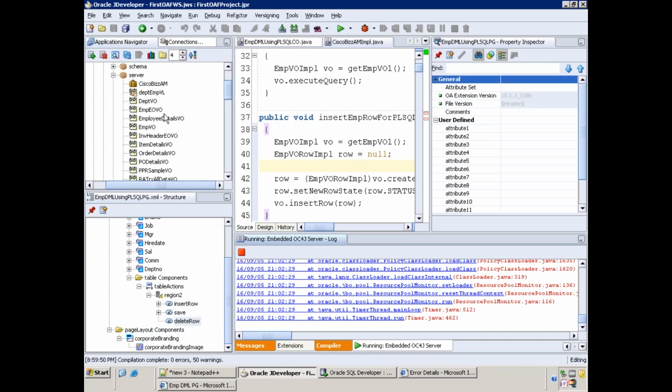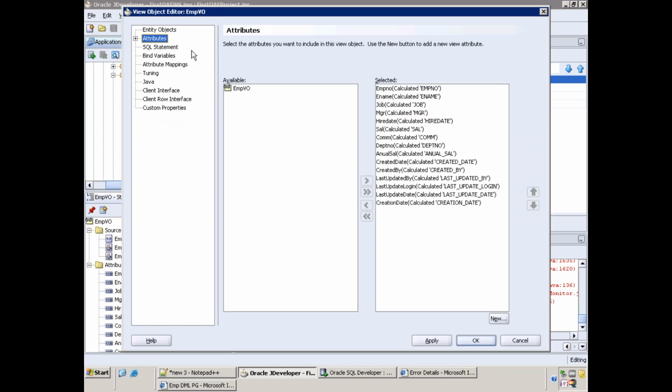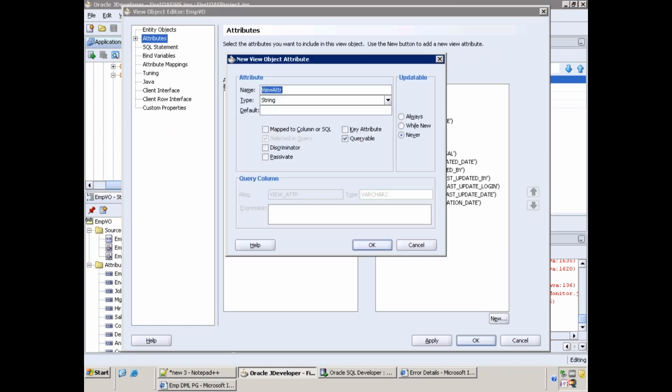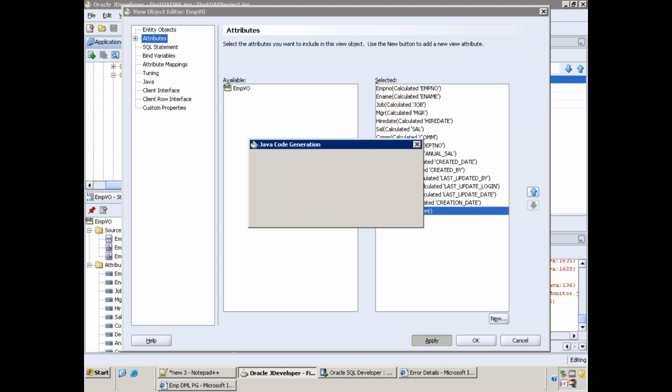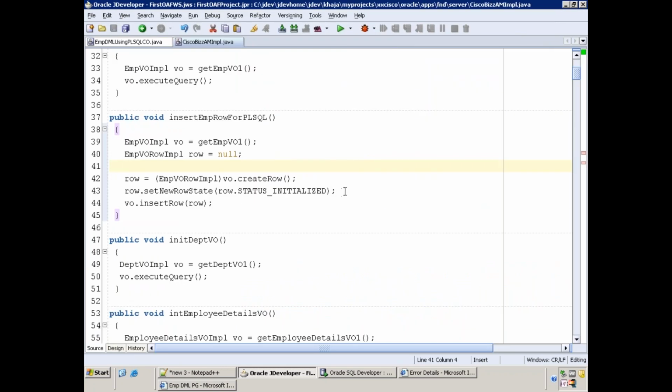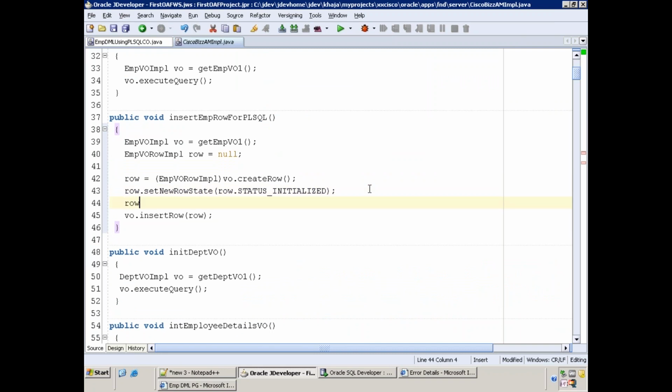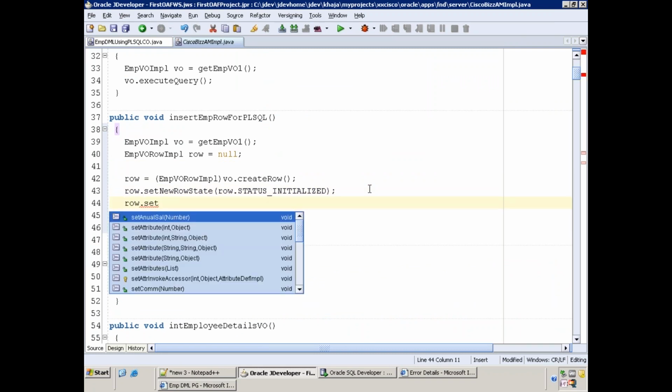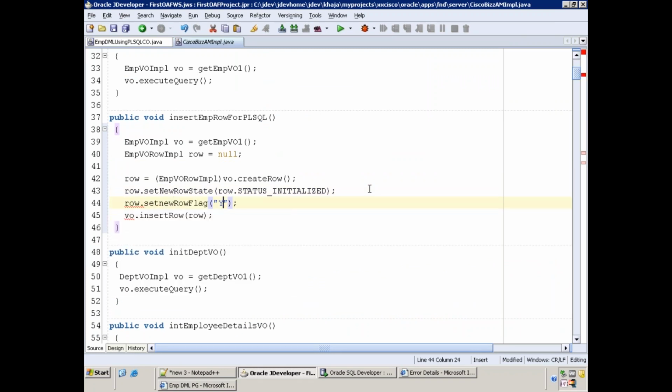I'll create a new attribute. What I'm telling you is, we'll create a new attribute called new row flag. You click on new, create a new attribute called new row flag, updatable always, string. We'll leave out the default value, but while inserting a new row, make sure that the value will be Y. Set new row flag to Y.